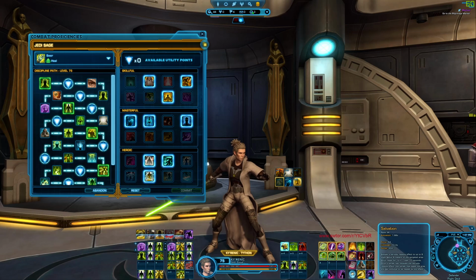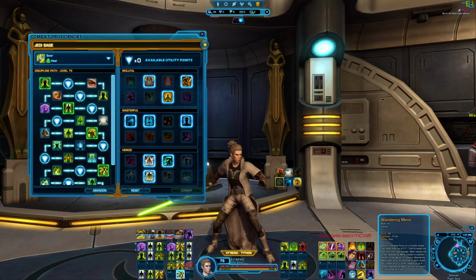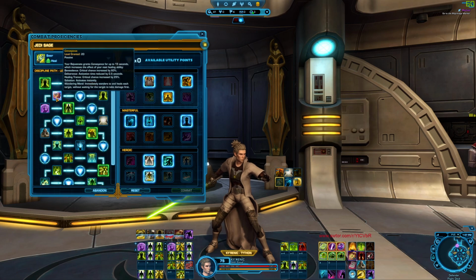And Wandering Mend, which is this one right here, immediately roams to and heals each target without waiting for the target to take damage first. So if I'm using that skill, it just bounces around and throws heals out. Okay? So that one is a pretty big skill. All right, it lasts 15 seconds and it does a whole bunch of different nice stuff.